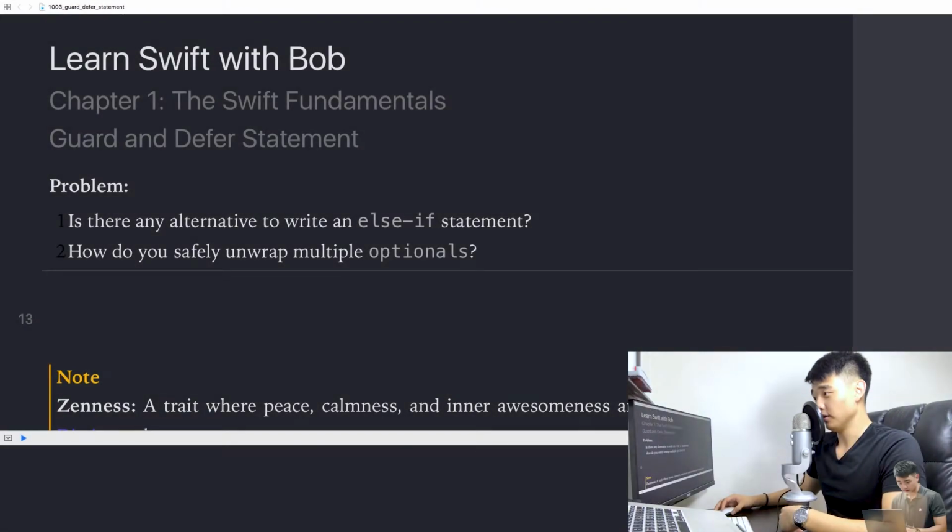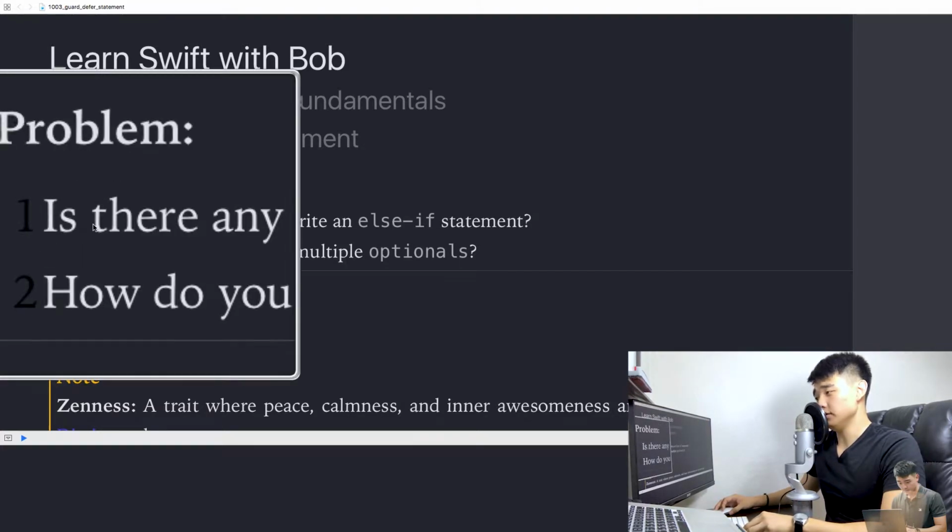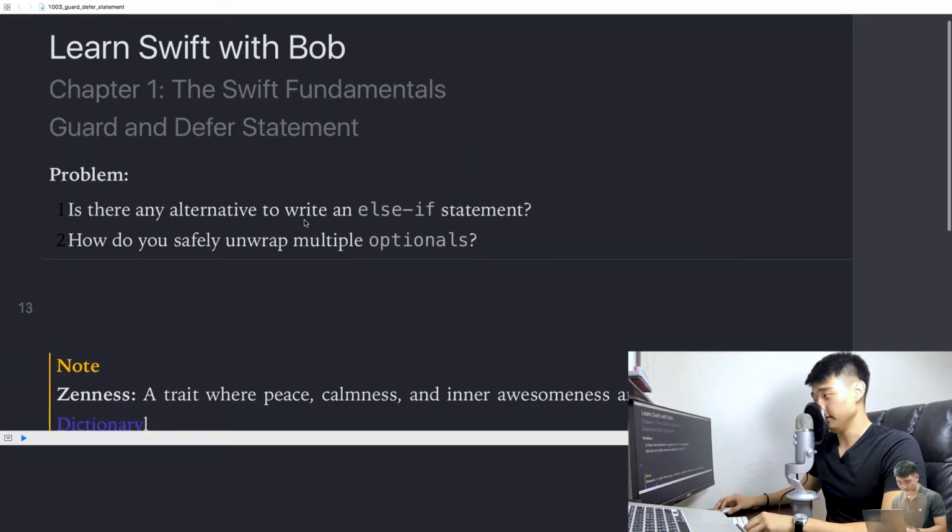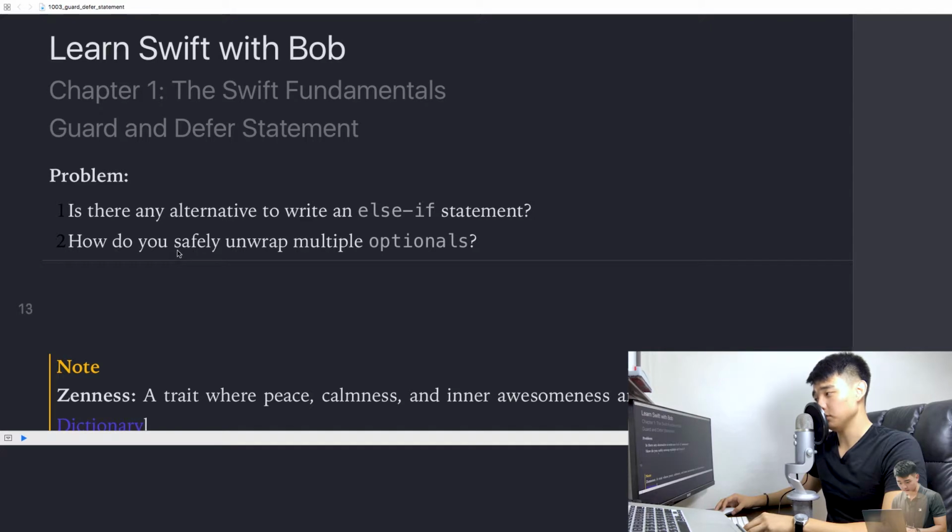Alright guys, welcome to guard and defer statement. In this lesson, there are two problem statements we're going to take a look at. The first one is, is there any alternative to writing an else if statement? Of course, we're going to take a look at the flaws of the else if statement and how to go about it. And the second one is, how do you safely unwrap multiple optionals? In the past, we tried to unwrap one optional at a time, but in this lesson, you're going to learn how to unwrap multiple optionals in a single sentence or single block of code.